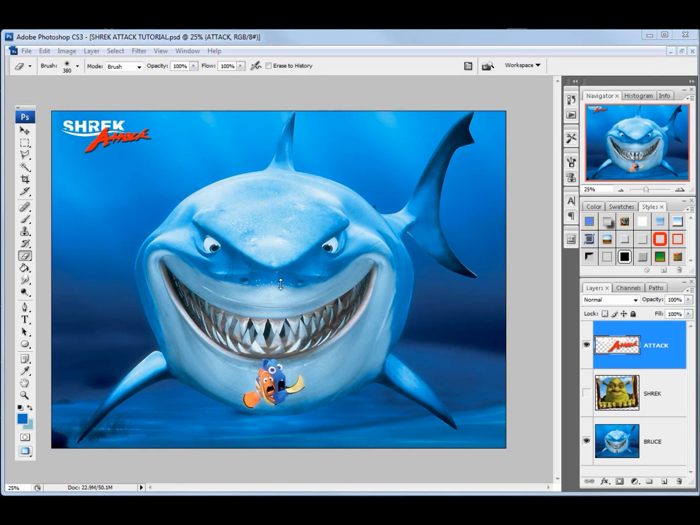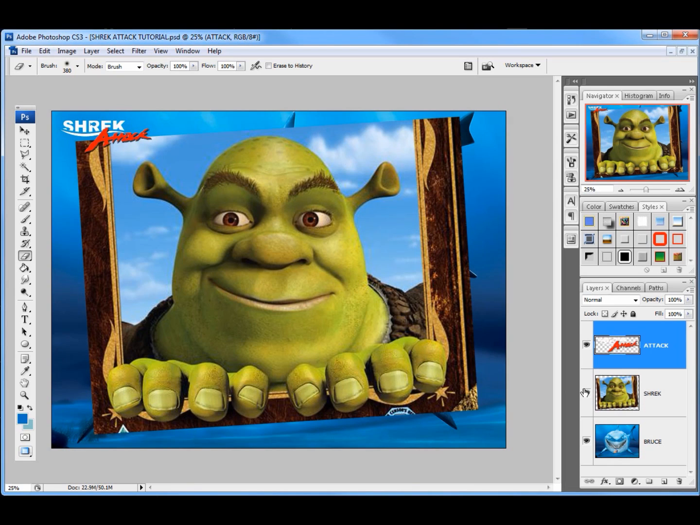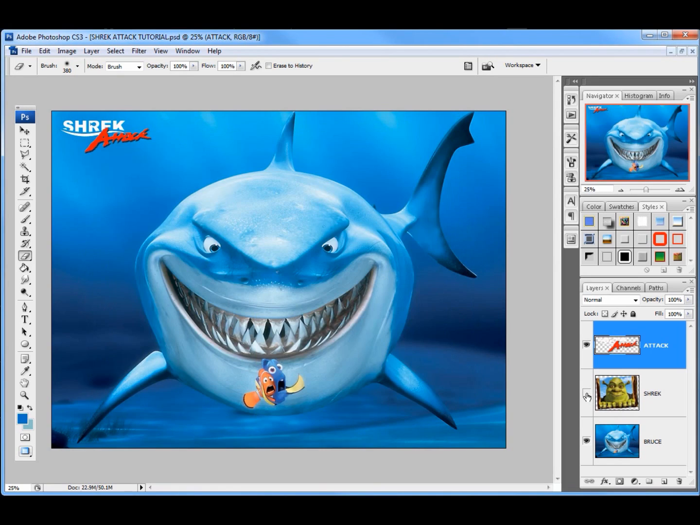What we're going to do in this tutorial is blend Shrek with Bruce the Shark. So we're going to put the two images together, and I'm going to use the top half of Shrek's head and the bottom half of Bruce, mainly his mouth. And we're going to put those two together.